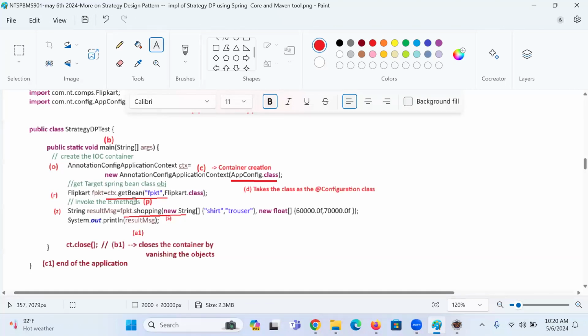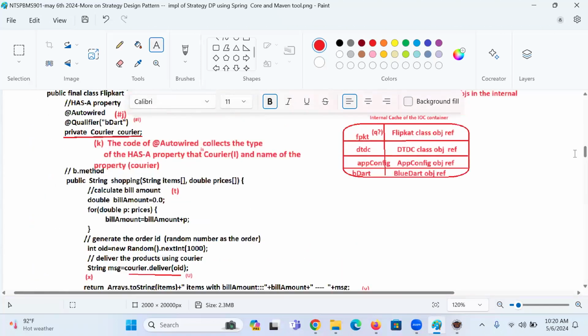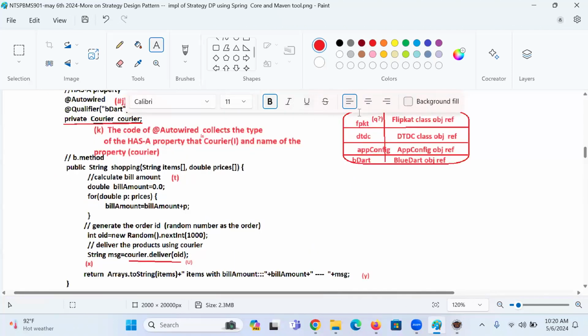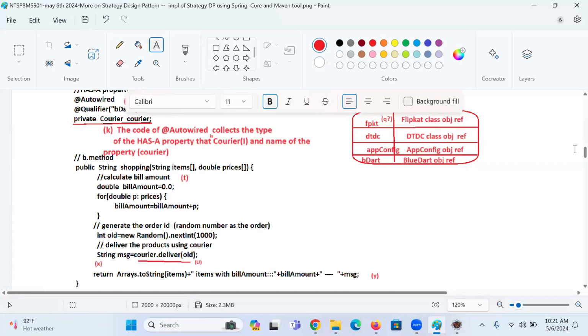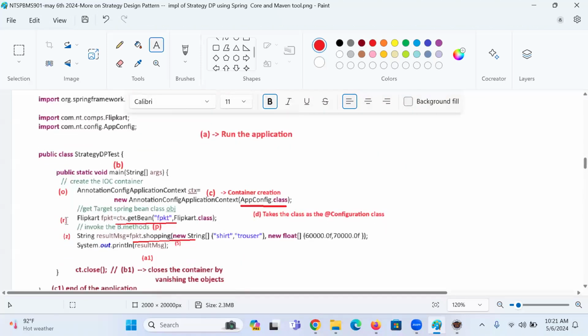Then we call ctx.getBean("fpkt", Flipkart.class). It will go to the internal cache and search: is there any Spring Bean whose bean ID is fpkt? Yes, there is. It gets that object and gives it to the client application. Same old boring thing. Only through the qualifier is the dependent identified. Remaining all are the same.